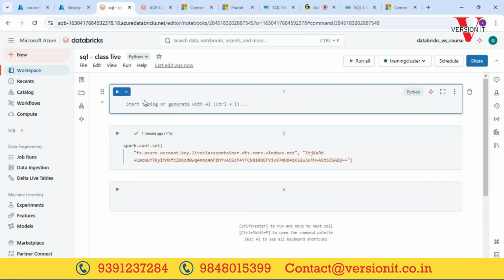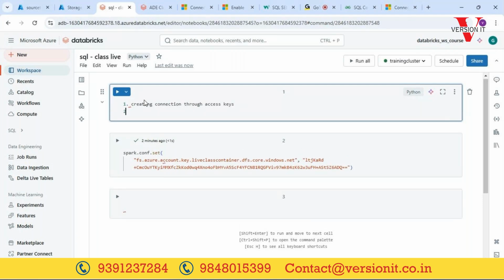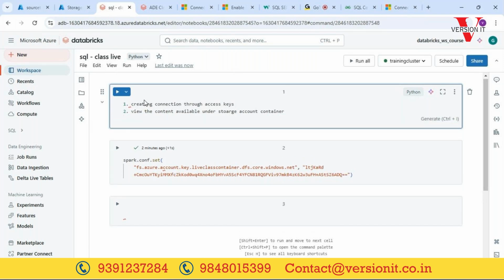So here I'm going to keep the agenda: creating a connection through access keys. These are like steps actually. Whenever you are writing a notebook, as a developer, readability should be there. Some other person from your team, if they are trying to see what you are doing, you will be able to see it from here. So creating, and then view the content available under the storage account container. That is my second step. Third step is read the content.